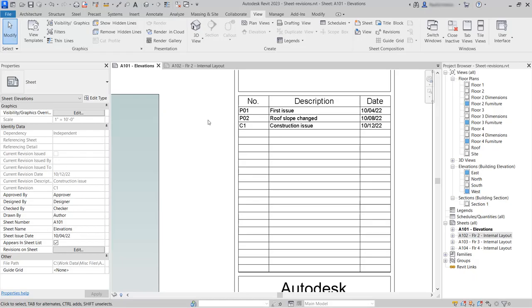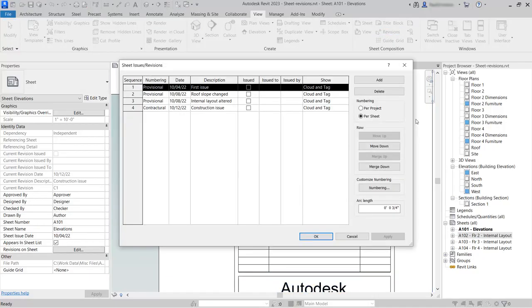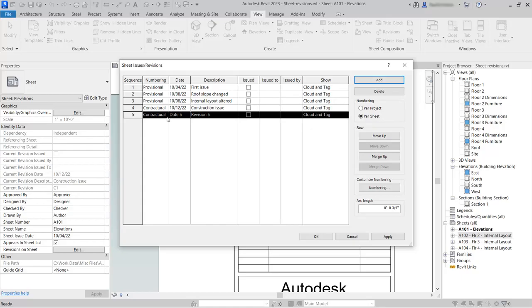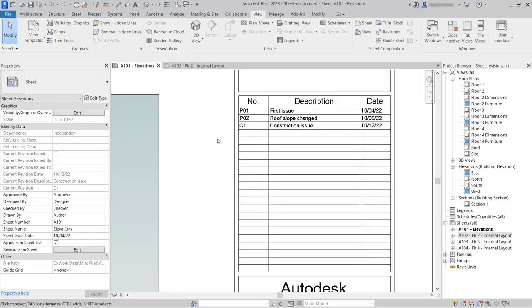So now we'll go back to the View ribbon tab and we'll click the Revisions button once more. And then we'll click Add. And we'll change this to be a provisional revision again. And we'll set the date to be 10/15/22. And the description will be stair layout altered. Now we'll click OK to close the revisions.